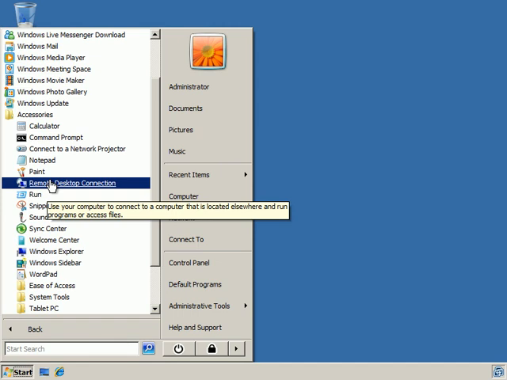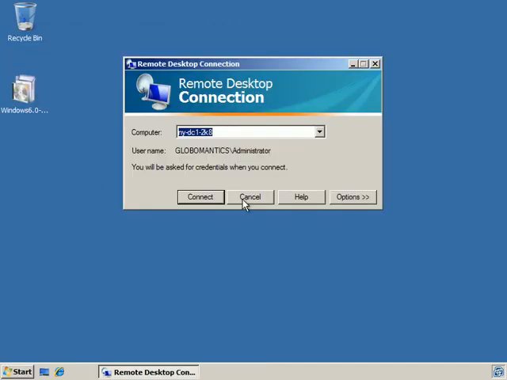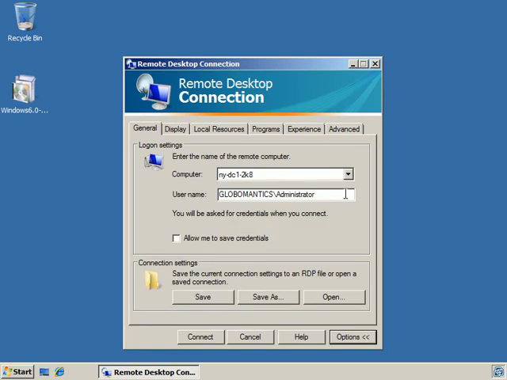So another thing that we can do, and I'm going to go back into it, is click on options. In here, we can enter the computer name, and we can put in a username, and we could choose to save the credentials. By doing that, when I enter the credentials, I'll have that opportunity again to save them, and they won't have to be asked again and again and again.